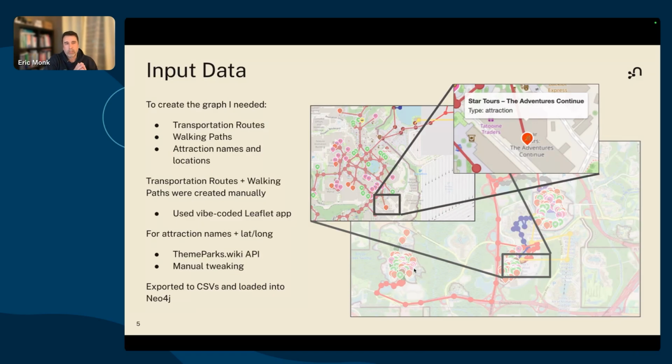So in order to make this work, I needed some input data, and I didn't feel comfortable hacking the Disney APIs. Google has the data, but they have some restrictions on licensing as far as how long you can cache it. So what I did was I vibe coded something using Claude, and using OpenStreetMap was able to bring it up in Leaflet, and then hand draw or click on different waypoints on this Leaflet app. I'll give you a quick preview of it in a second.